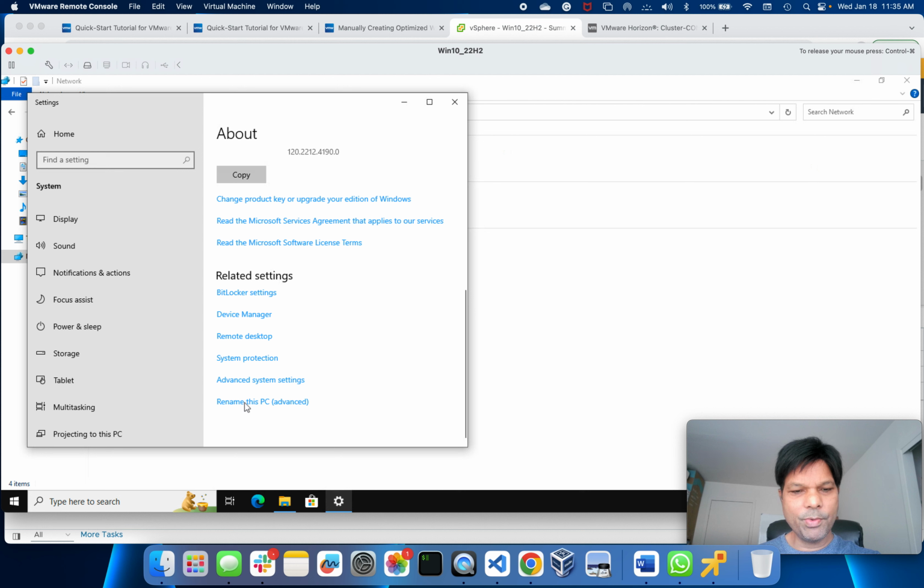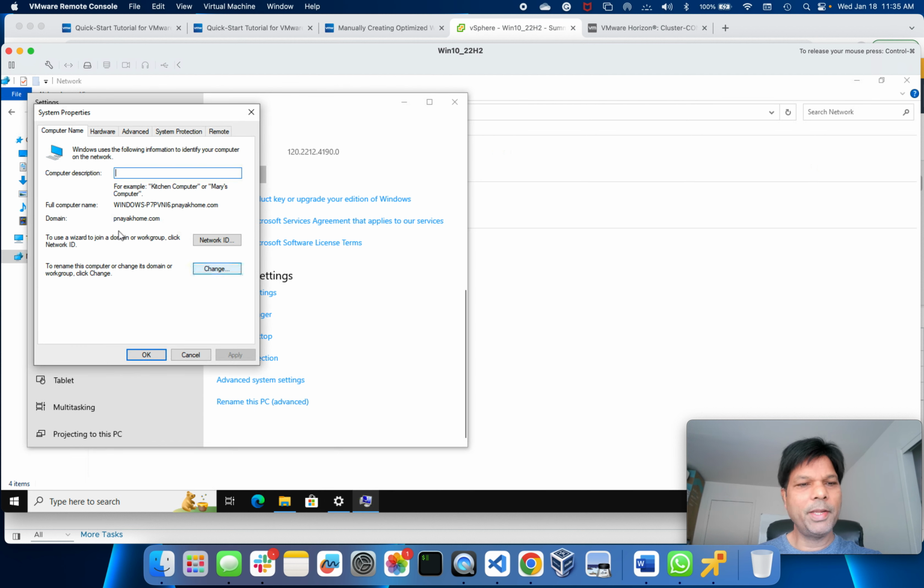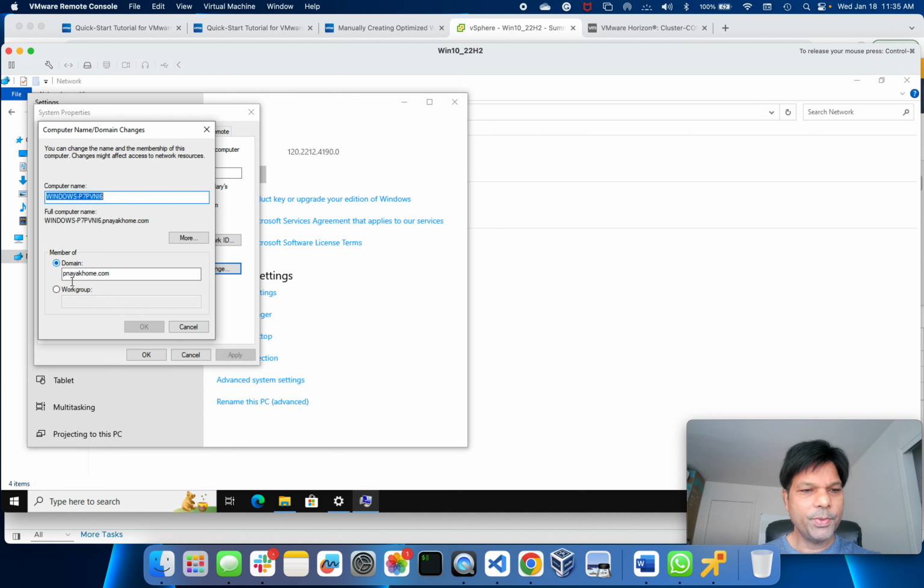and if you go down here, you can see rename PC advanced. So click that, and here you see this is already a part of the domain and I changed it previously. So here what you can do is we just add the domain name here and click OK.